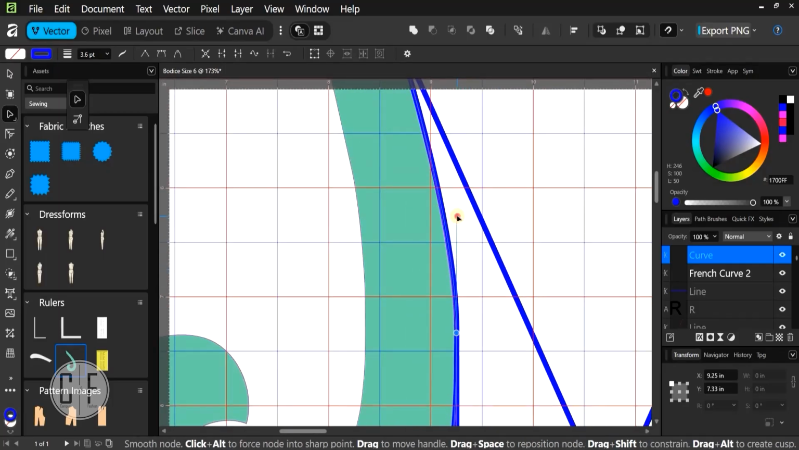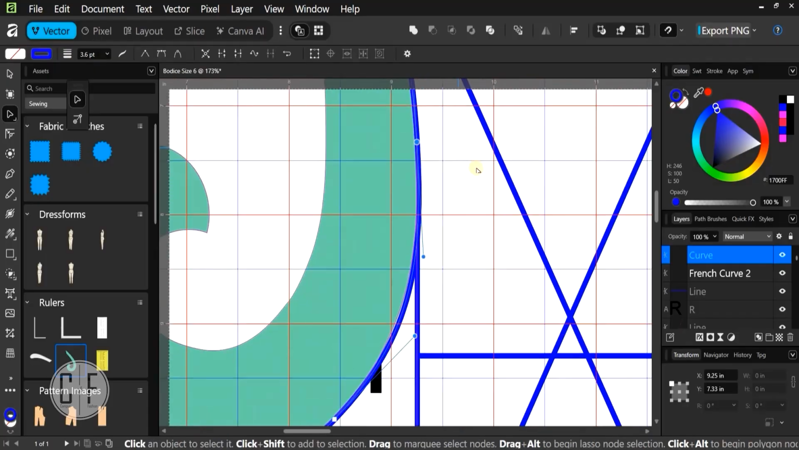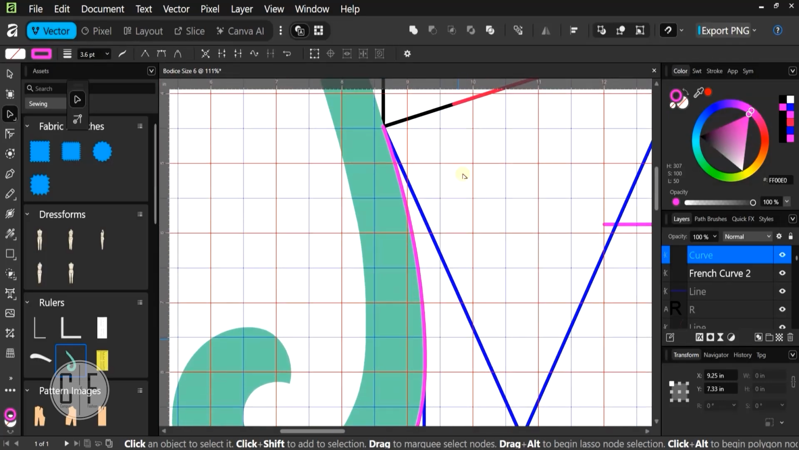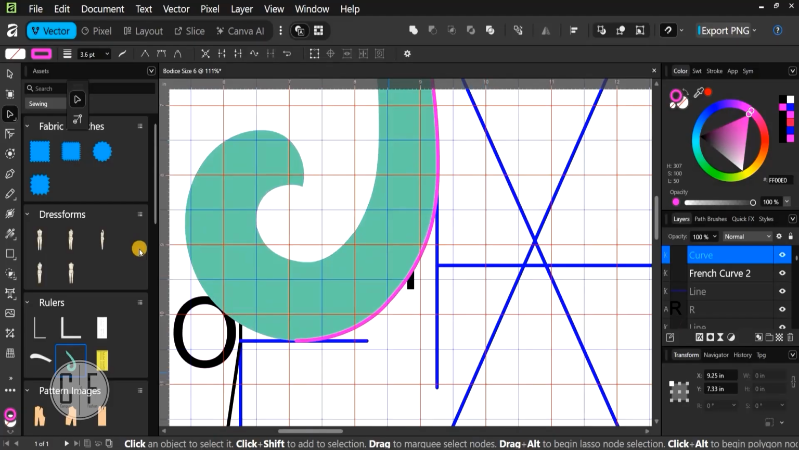So I don't like how that looks. And I think that's good. I'm going to change the color so I can see it a little better. Yep, I think I'm happy with that.